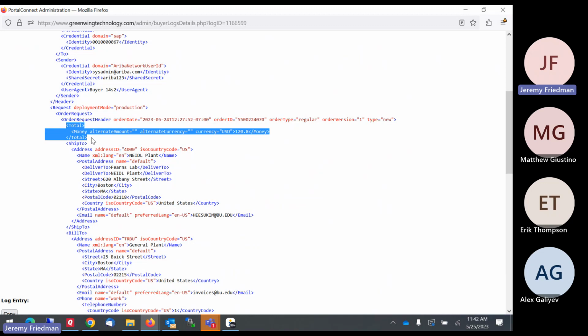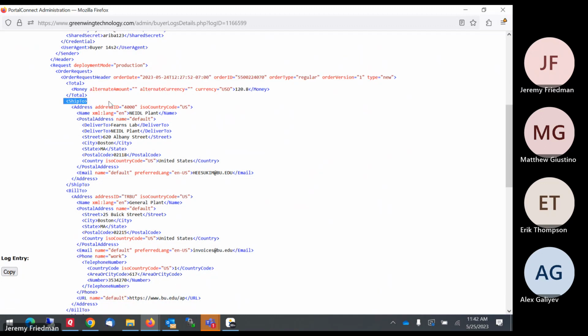Here's another one. Here's the total. Well, now there's actually alternate amount, alternate currency. They're not populated, but still have this element. Ship to, here's our address ID, 4000, ISO country code. Here's name. They have 2 delivered tos in a street line. So again, that's fine. That would fit NEB's setup.